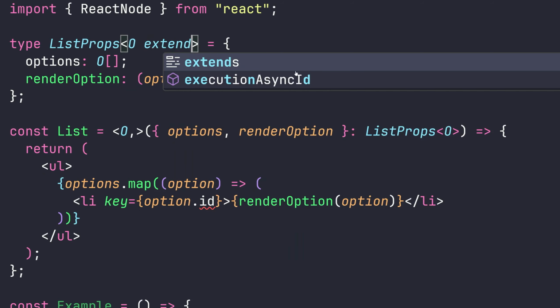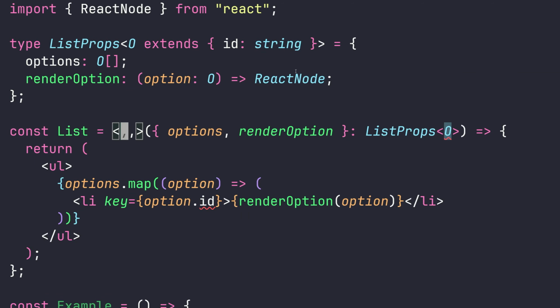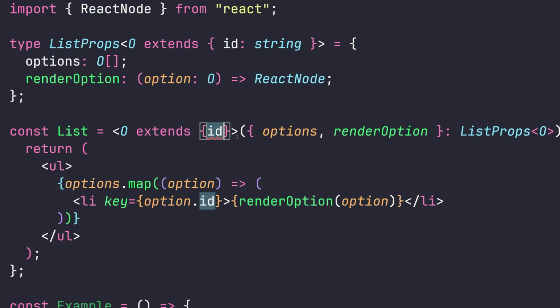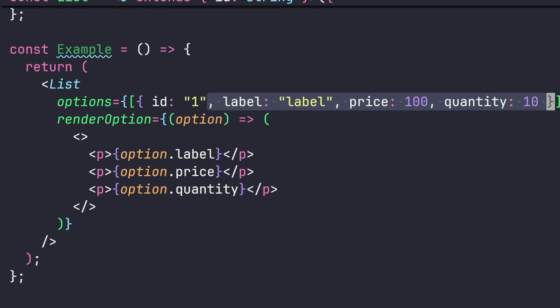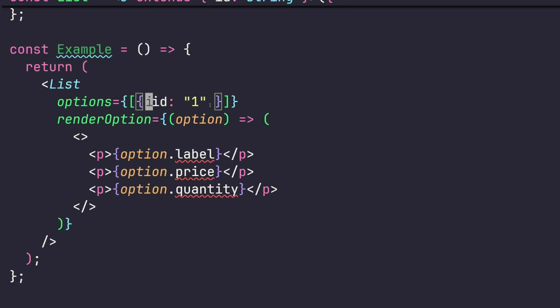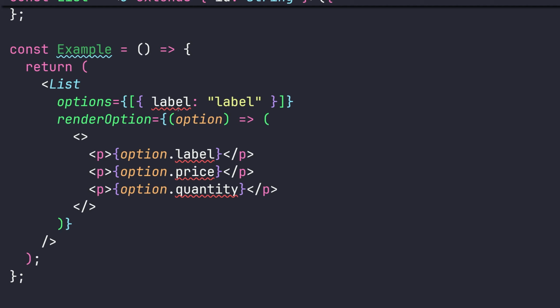To do that, we're going to extend our generic here by a simple ID string type. And after that, instead of adding a comma here, when we are getting generics and inferring it from our list usage, we're going to do exactly the same for the inferred generic like this. And as you can see here, if we don't put anything here except for the ID, TypeScript is happy with us and won't throw an error. But if we provide, for example, the label of the product without providing the ID, TypeScript is not happy and is telling us that we should provide the ID for each item of this options array, like this.